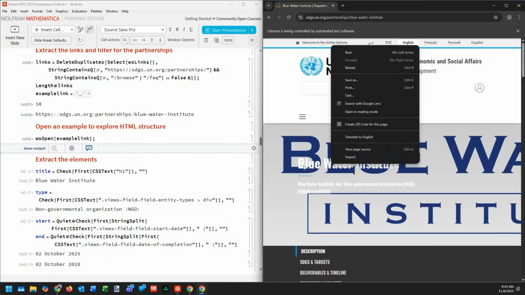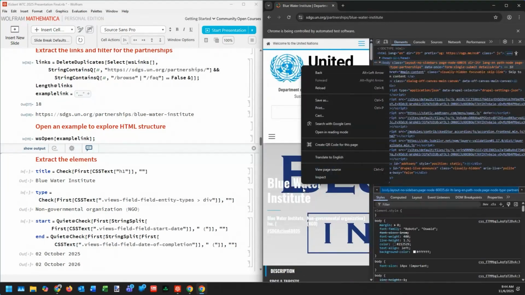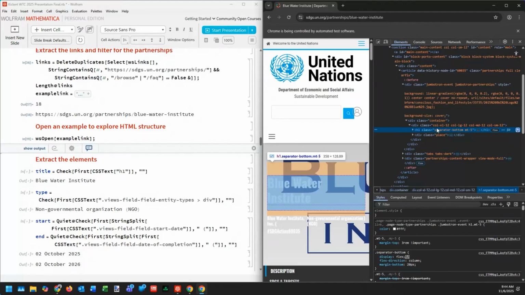But if I want to extract this title, the first thing I'm going to do is right click on it and click inspect. And then if you right click on it again and click inspect again, that's going to take you into the source code, and it's going to show you exactly where this element is located within the page.